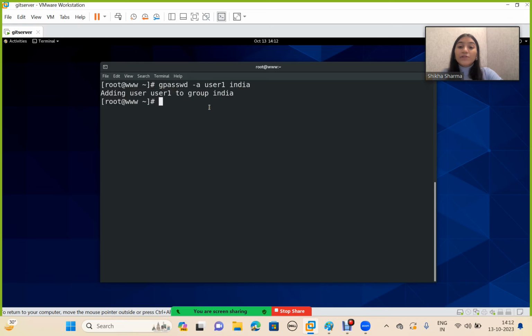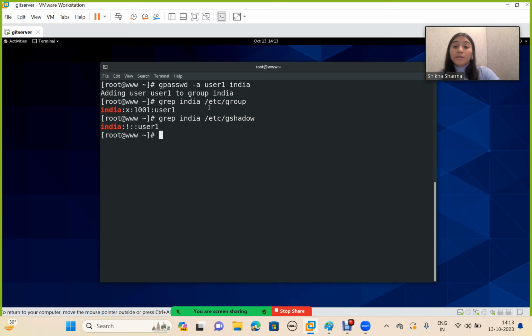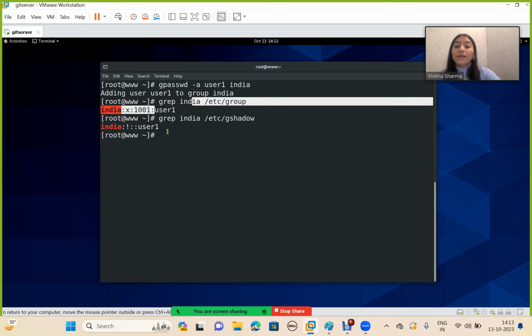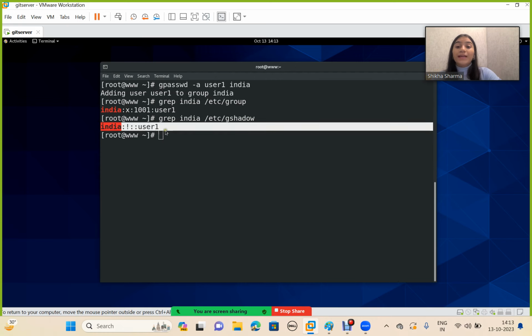Okay, how can we check it? As I've already shared with you, you need to grep your group under the group file. So I'm going to grep the India group under the etc group file and under the gshadow file. As you can see here, under the group file, this group has a member named user1. Similarly, under the gshadow file, user1 has been added as a member of group India.